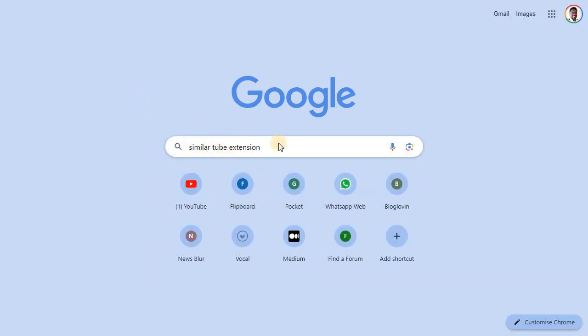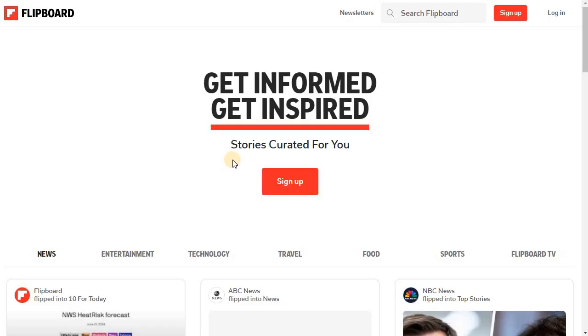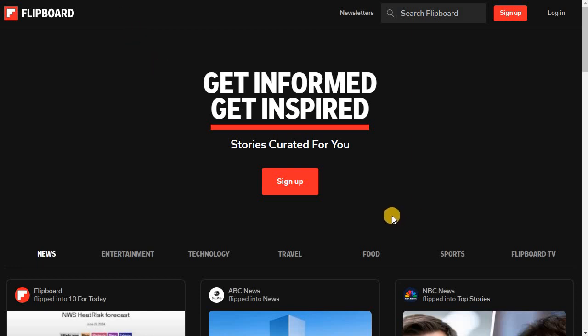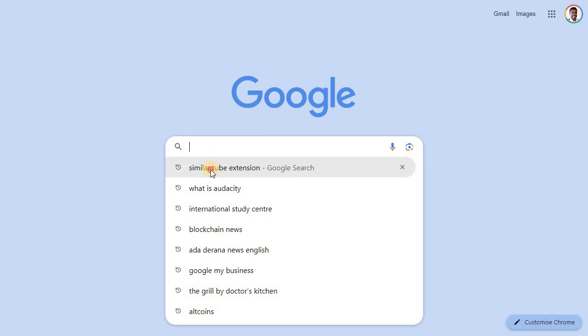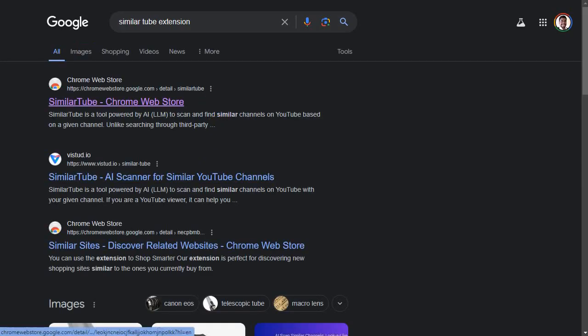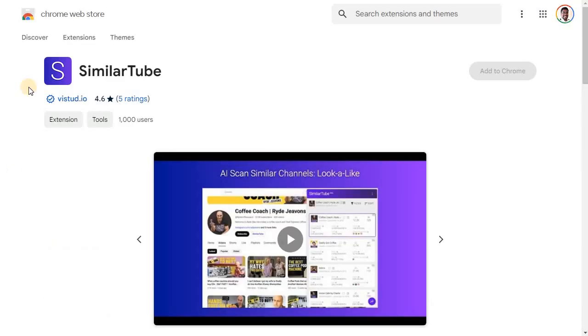Automatically this comes in search. So I'll search for it, but the link is in the description, so you don't have to go and choose that extension again. Okay, see, I chose a wrong website last time. Now it's SimilarTube, and here we go. This is the Chrome extension. You just click on it, and if you're searching from Google, you will come and land on this page.